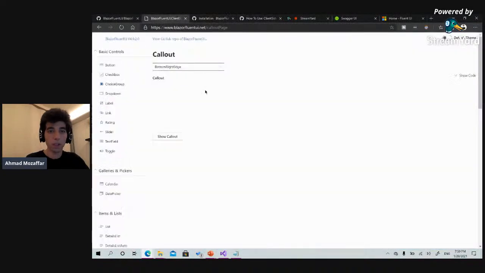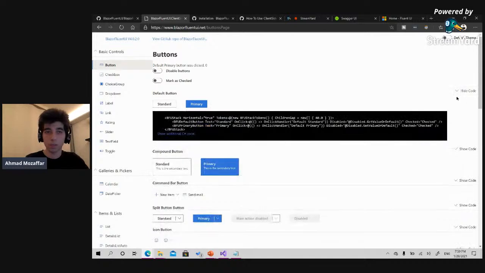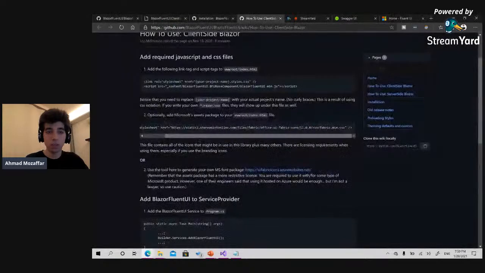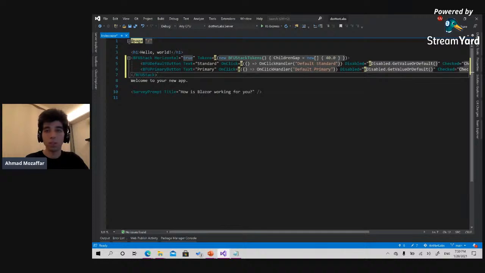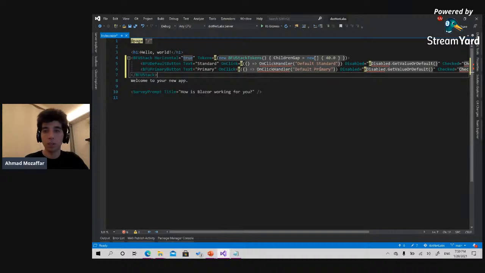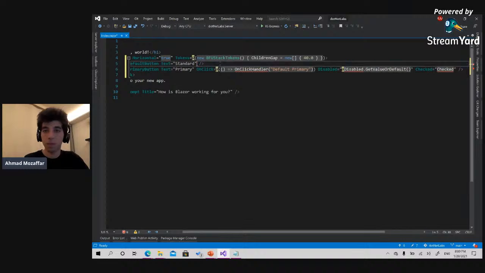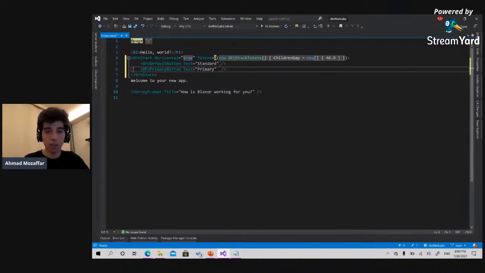Okay, let's go to this one. Click on the component, so we have this button. So let's try to copy this. I'm going to paste it here. Okay, we don't need all these functionalities. We are just looking to see the button to make sure that it's working fine. Okay, great. Run the project again.